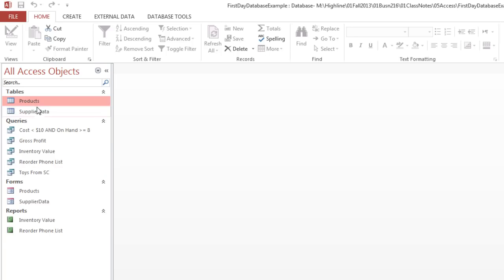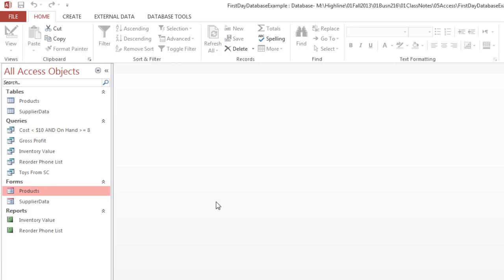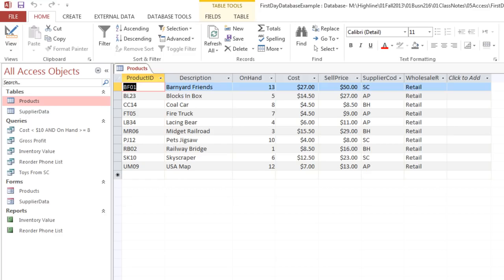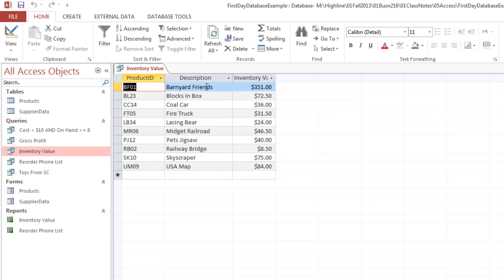Now, let's just see how amazing that is. We used the form for Barnyard Friends, and we changed it to 13. It rippled through into the table. See that 13? But what about the query, that inventory value? You betcha, it totally updated. We build these queries. We are always checking inventory value. So this is a regular question we're asking all the time.